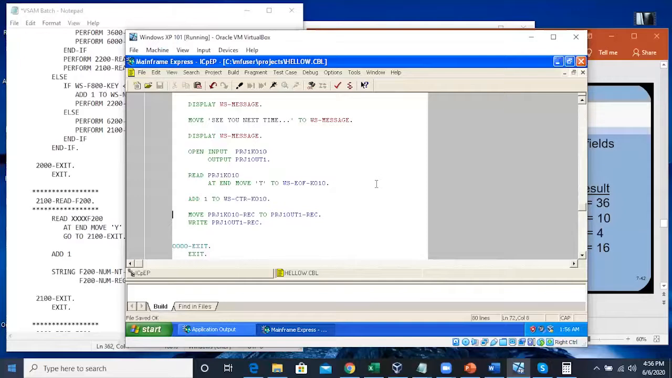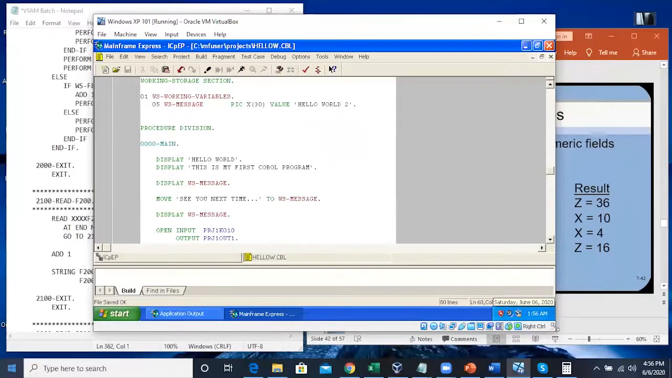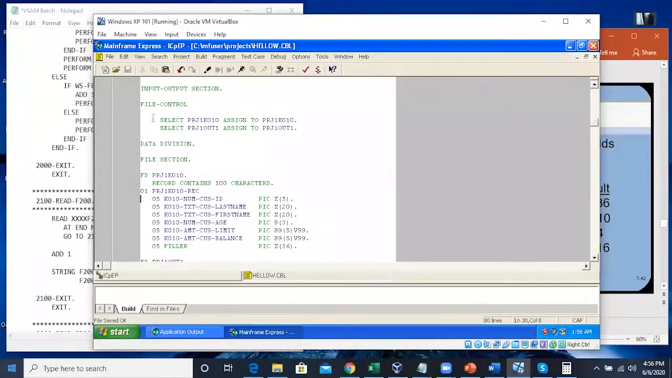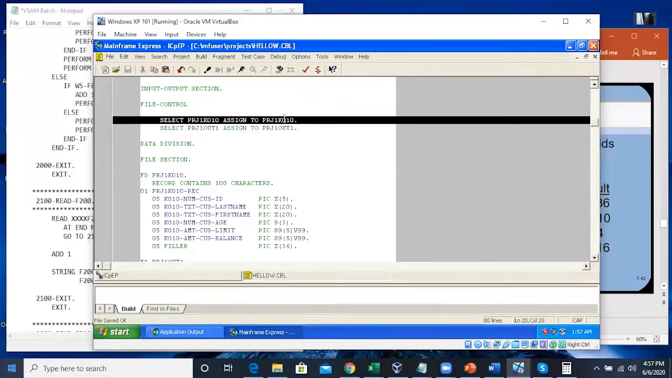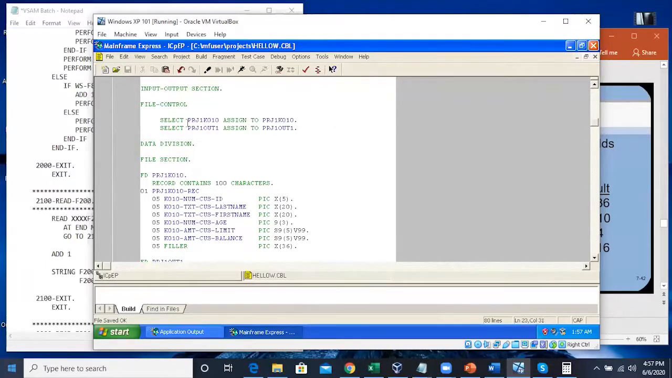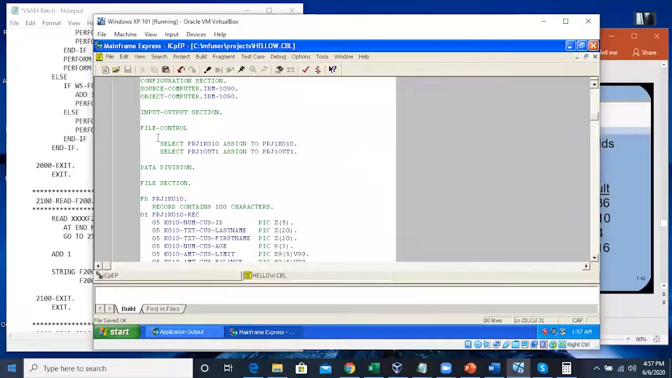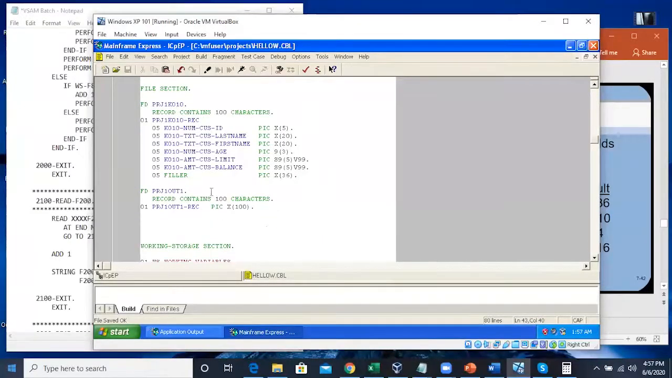Are you there? Alam niyo yung ginagawa ko? Okay, so this sample is I will be reading two files. I will be using two files, which is my input and my output. So basically, I want to output all the records in my input file. Okay, so for this, I have to declare on the file control, and then this is my file section. Okay, and this is my input and this is my output.